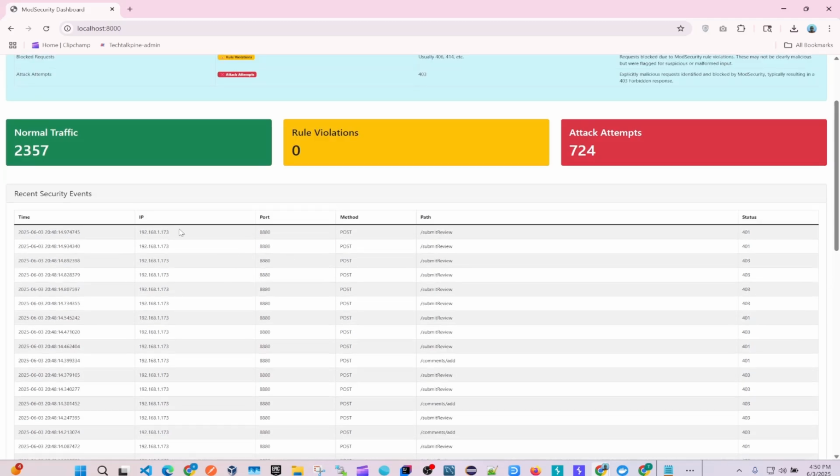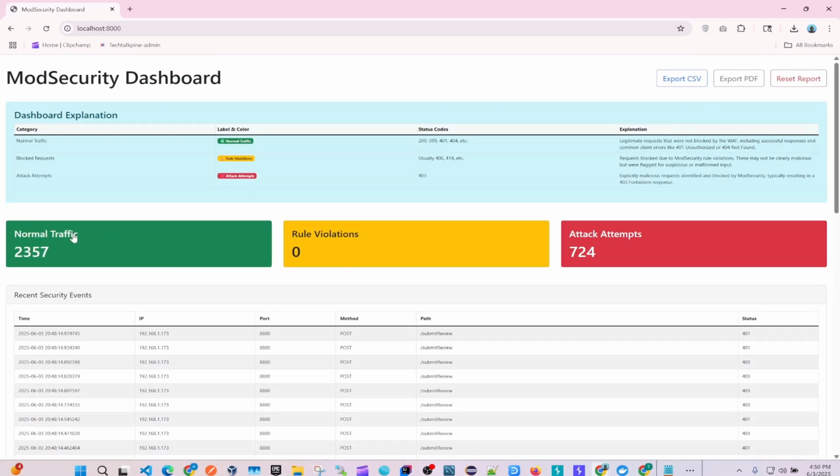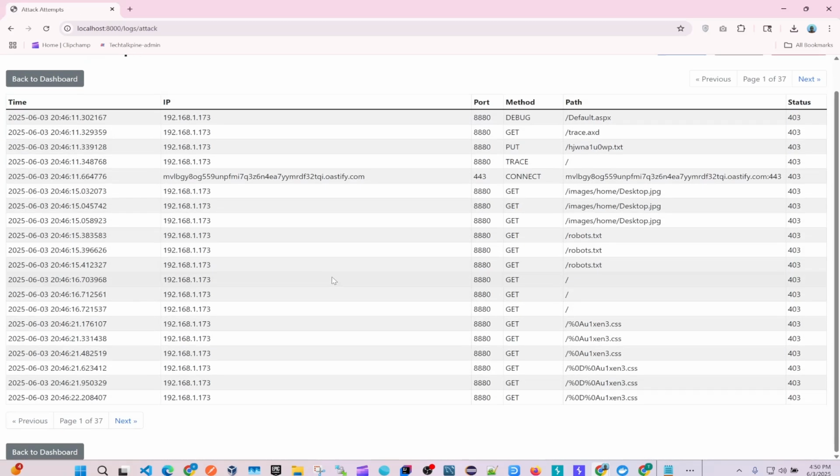The most recent ones will show up here, but if you want to see everything, obviously the normal traffic, which is 200 to 399 or 401 or 404, you see it here. The blocked ones, which is 403, you're going to see it. You just need to click on it.